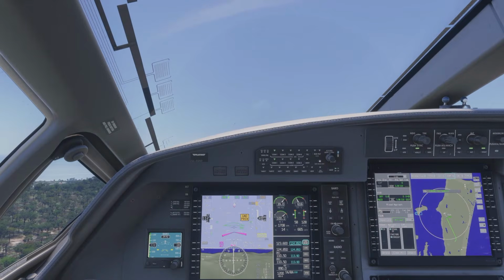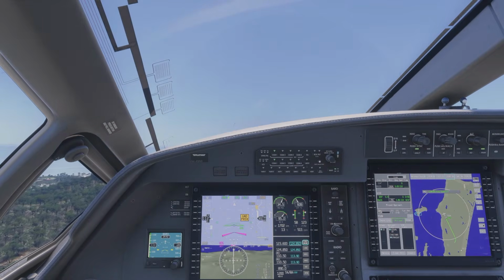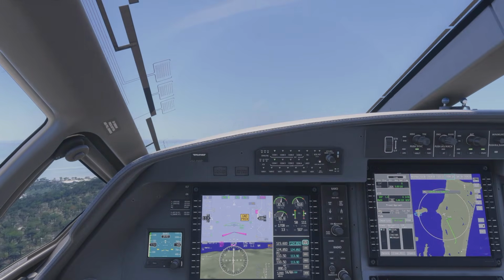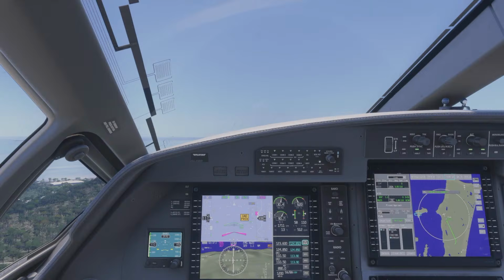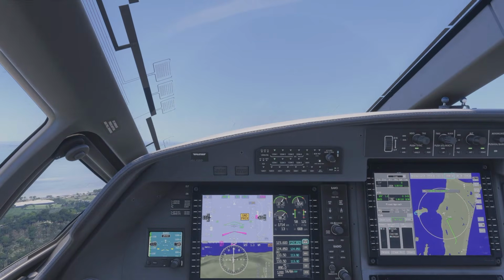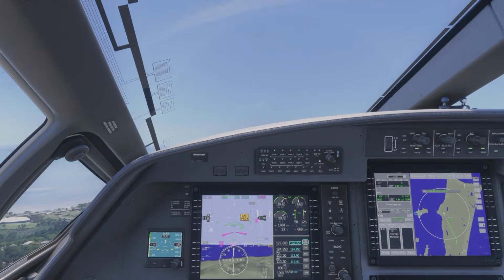This time I'll just be fully controlled. Go up to about 1,200, I think, this time. A little bit further. Alright, we'll trim out now. Get rid of the pressure on the yoke.